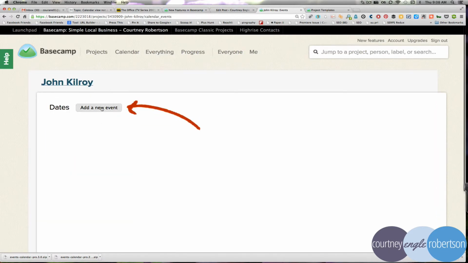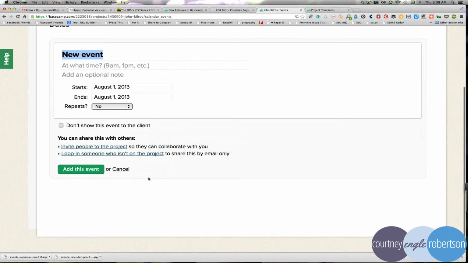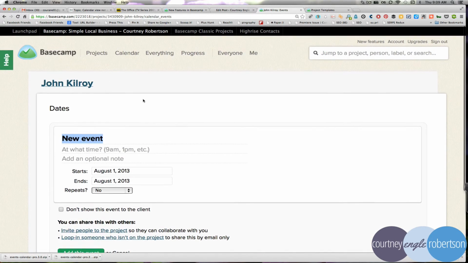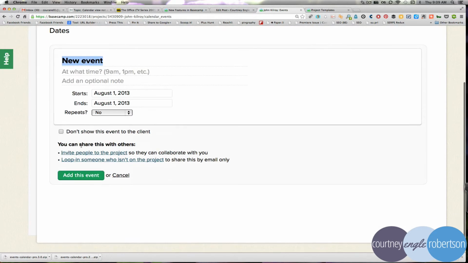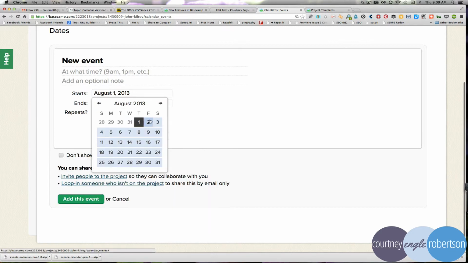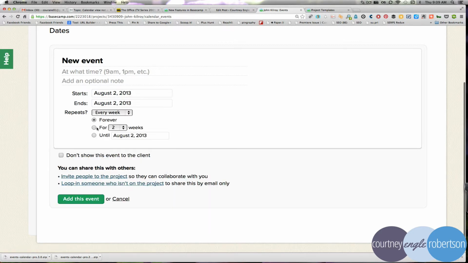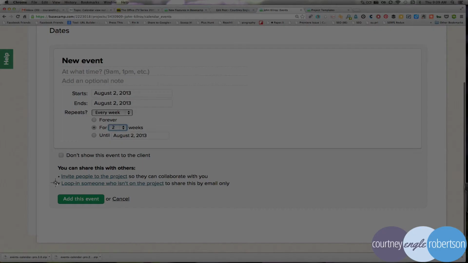So the dates area, that could be putting in your meetings. It could be also showing any of your due dates of when things are supposed to be due. So if you have a recurring meeting every week, you could say, I want it to start on Friday the 2nd, and it goes for however many weeks. That's pretty great. You could also say, don't show this event to the client, or do show it to other people.